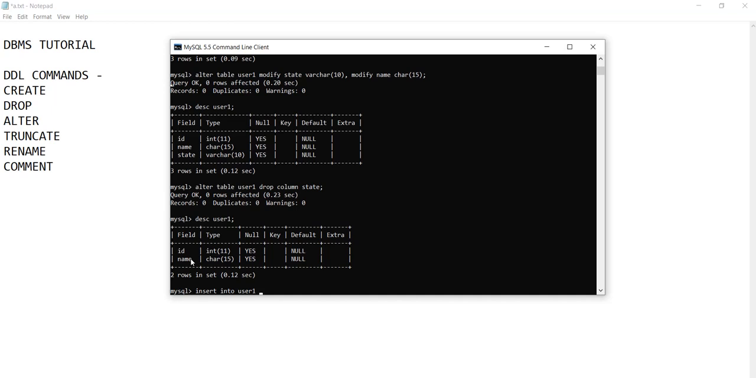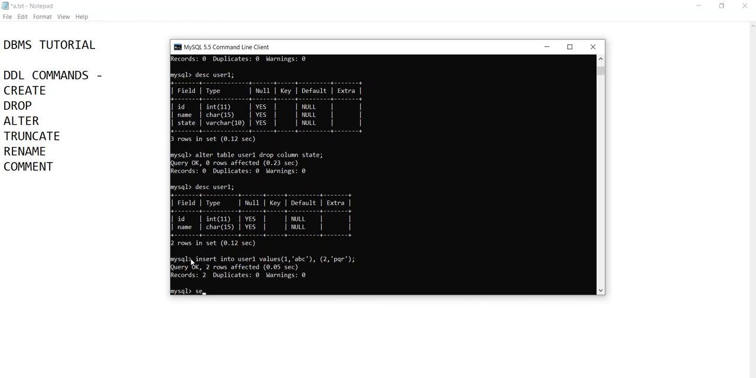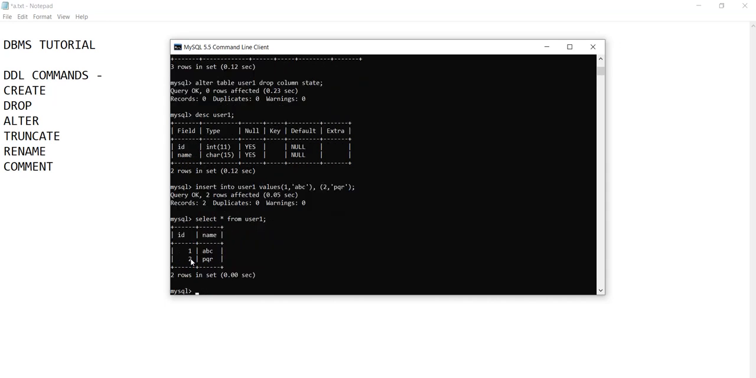So insert into user1 values, 1, and so on. So I have inserted two things at once. So let's check if those values are available. Select star from user1. So you can see both the values have been inserted.